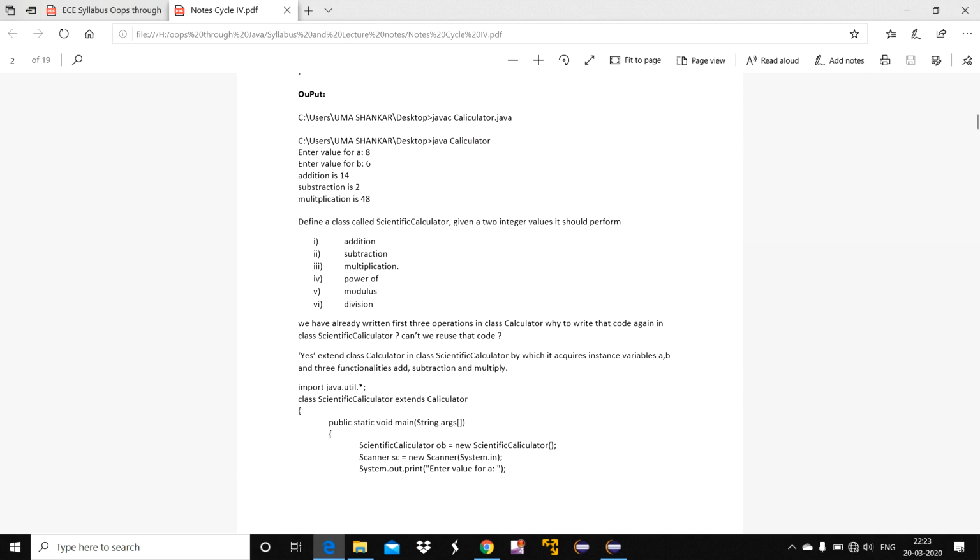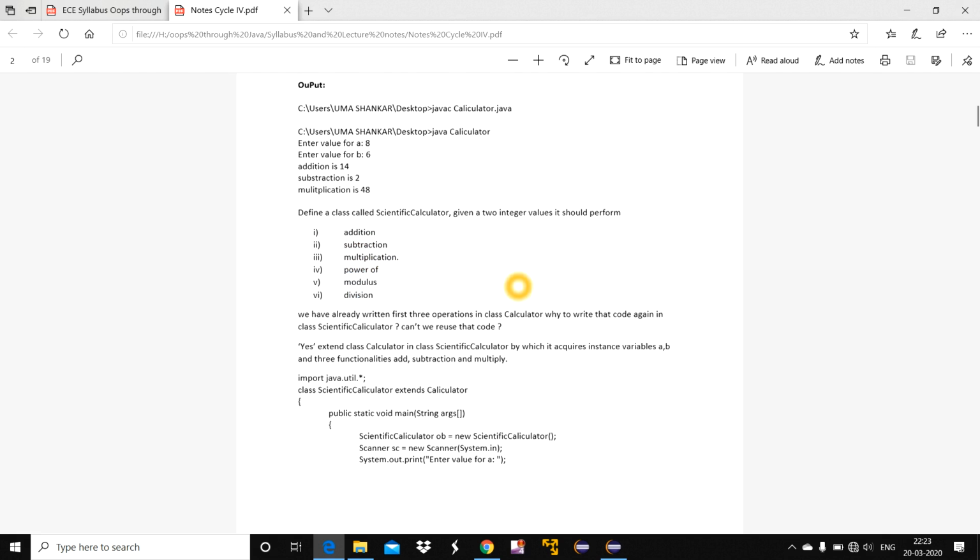Later, after some period of time, I wanted to improve these functionalities and add some more functionalities like calculating the power, calculating the modulus, and calculating the division value. Here I need to define these methods, and addition, subtraction, multiplication are already defined, so I don't want to repeat the code again. I just want to use these functionalities and add definitions for the new ones. Let's see how to do that.